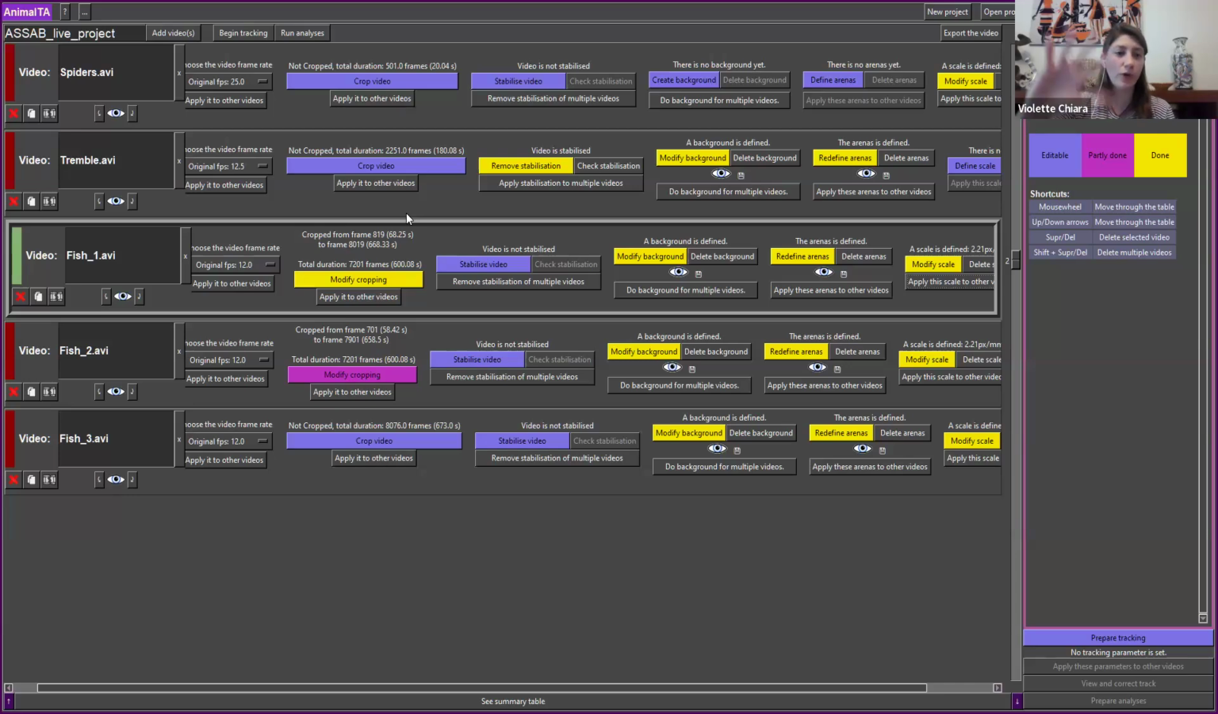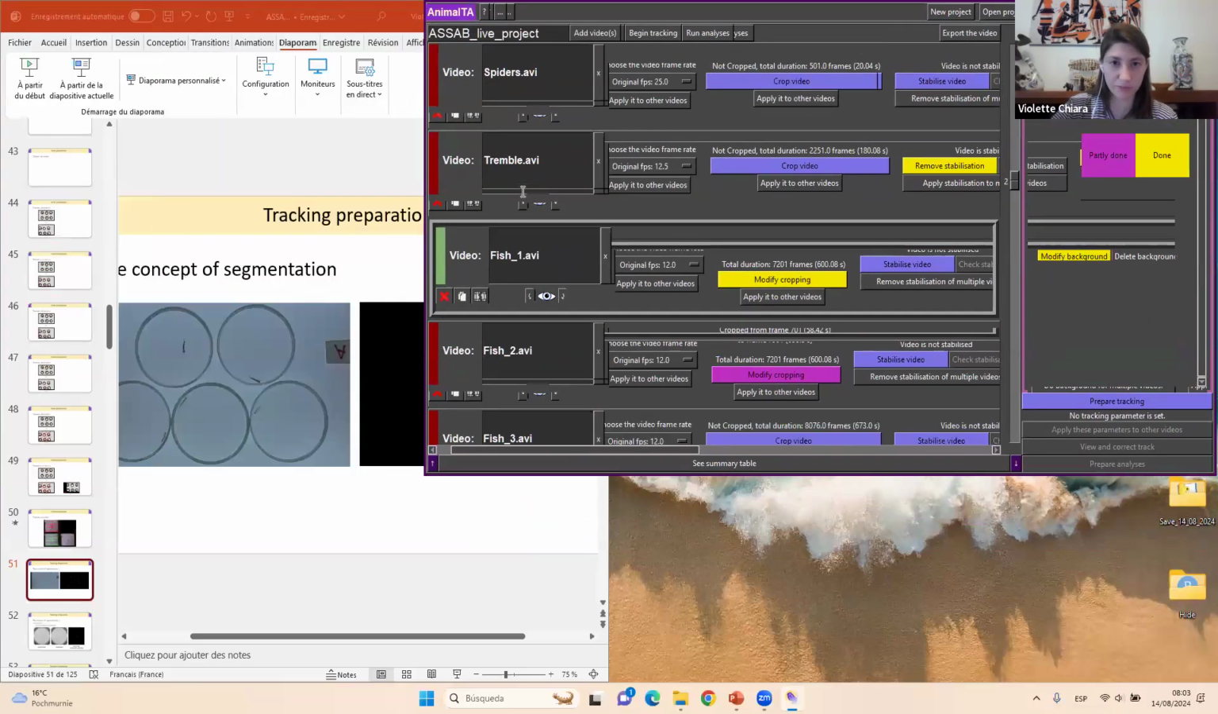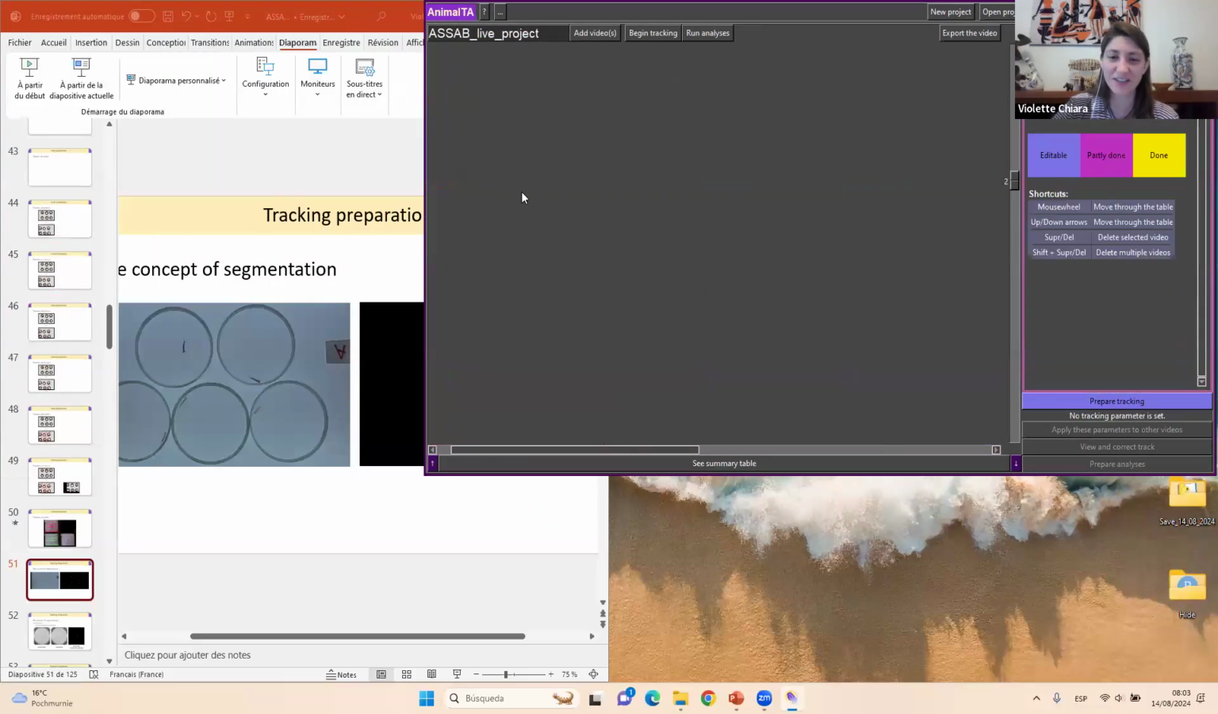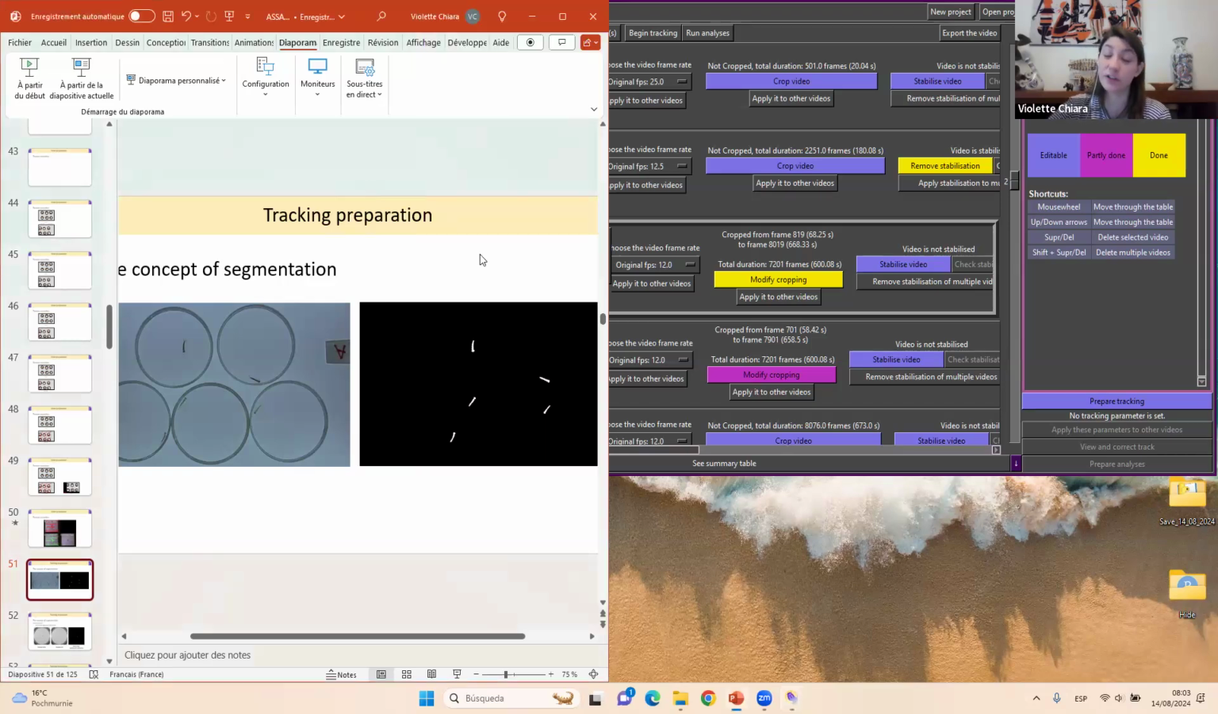So now you are able to prepare your video, and we will go to a much more interesting step, for me at least, which is the tracking part. The tracking part works in AnimalTA like in the very, very large majority of tracking programs that are not based on artificial intelligence. Even artificial intelligence often uses that, but not all the time. Is there a question or no? Okay.